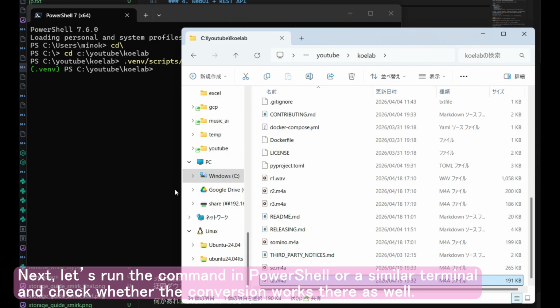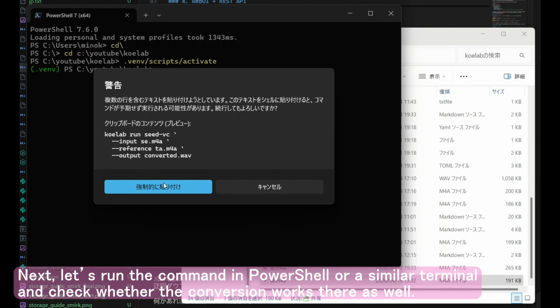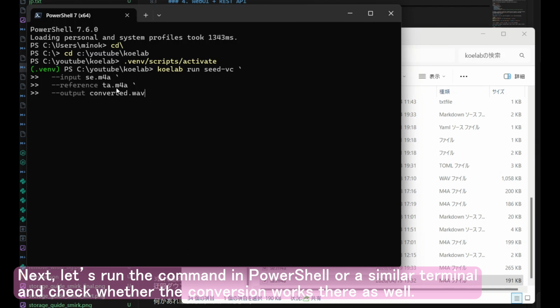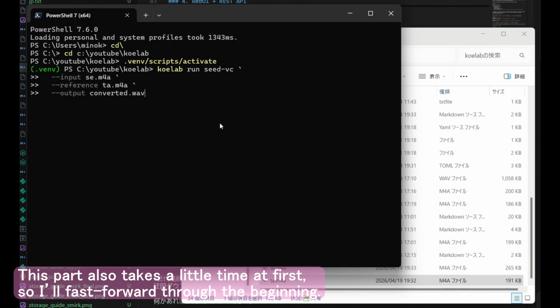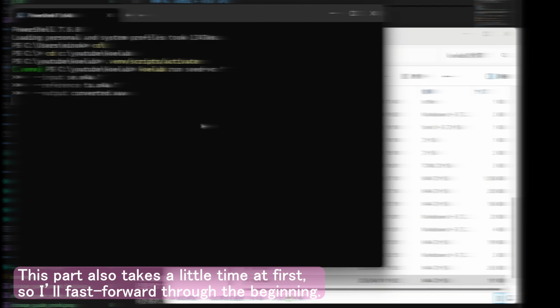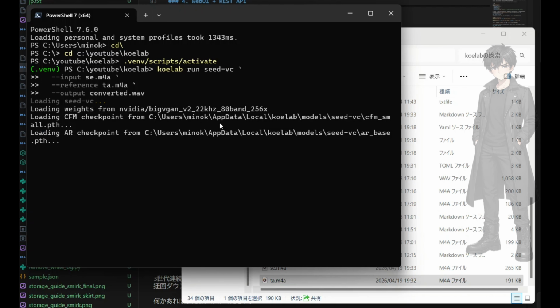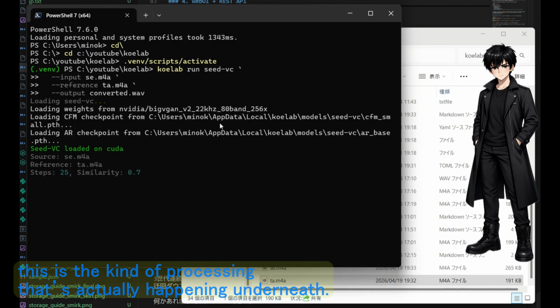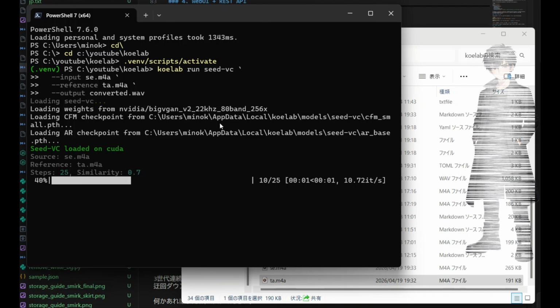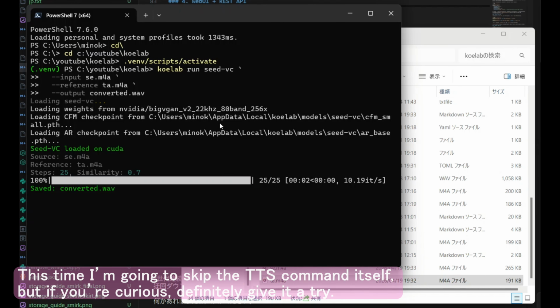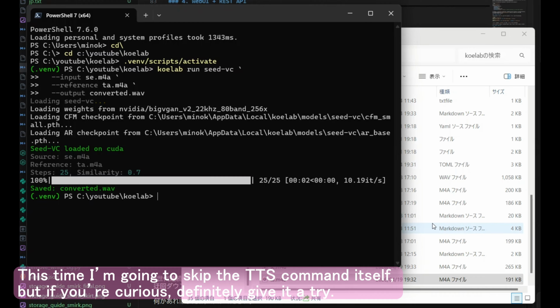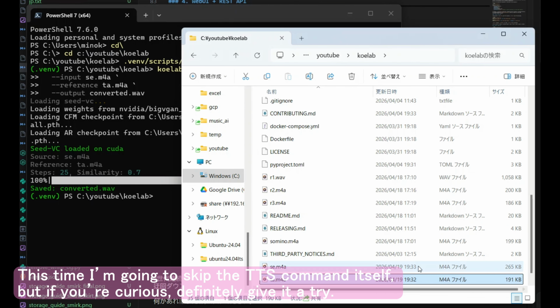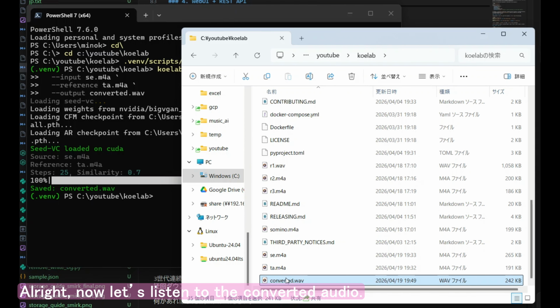Next, let's run the command in PowerShell or a similar terminal and check whether the conversion works there as well. This part also takes a little time at first, so I'll fast forward through the beginning. Got it. So even if it looks like a browser-based tool on the surface, this is the kind of processing that's actually happening underneath. That's right. This time I'm going to skip the TTS command itself, but if you're curious, definitely give it a try. All right, now let's listen to the converted audio.